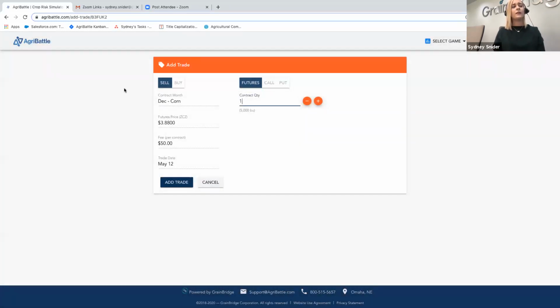So to add a sale, I'm going to go in here and let's say I'm going to sell futures. Futures contracts are standardized. One corn contract is 5,000 bushels. We'll always be able to see the total down here below. So I'm going to sell 10 futures contracts, which results in 50,000 bushels. I can see my contract month is referenced to December, because that's the nearest contract month to my October delivery range, at $3.88.